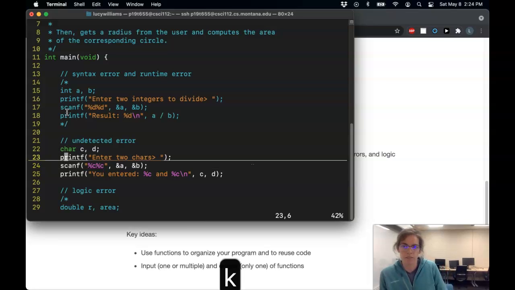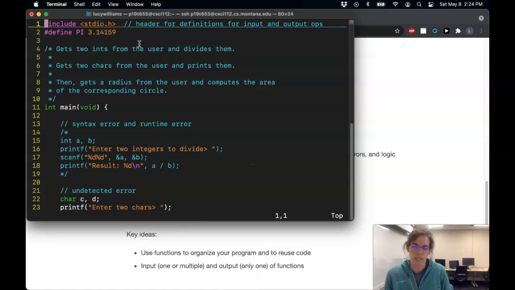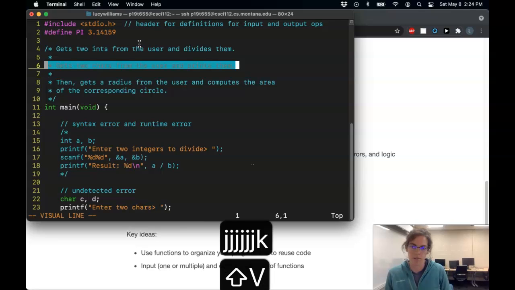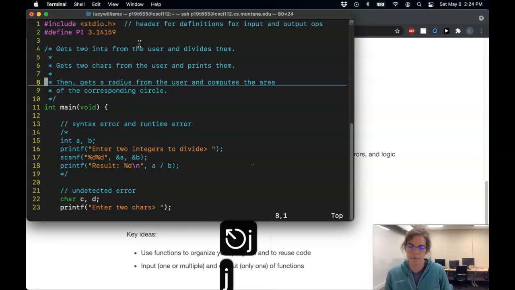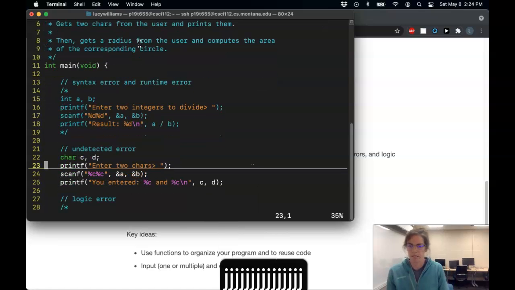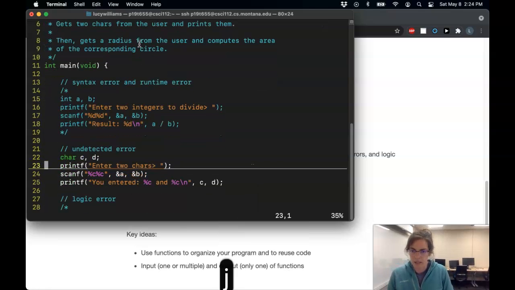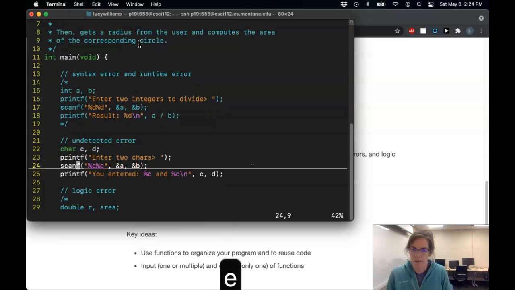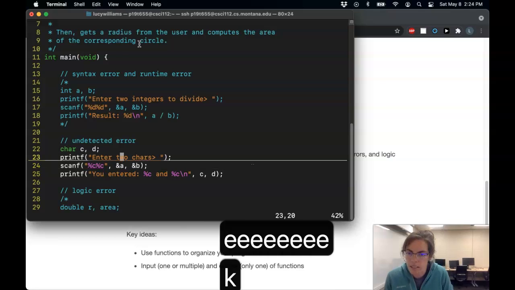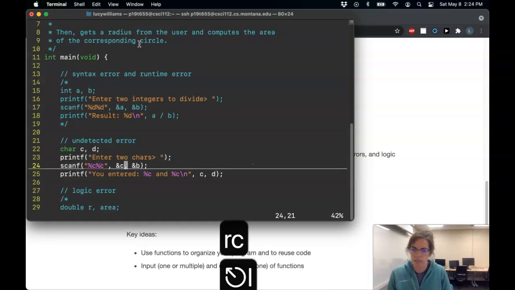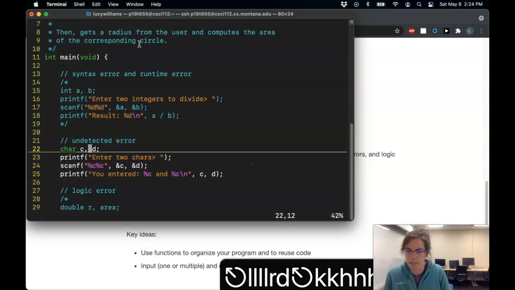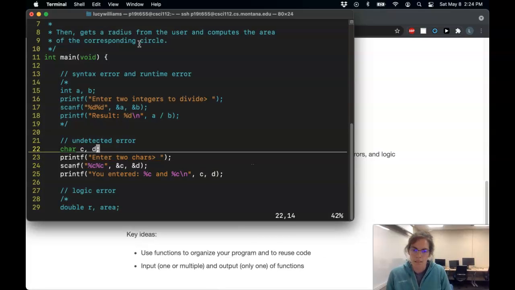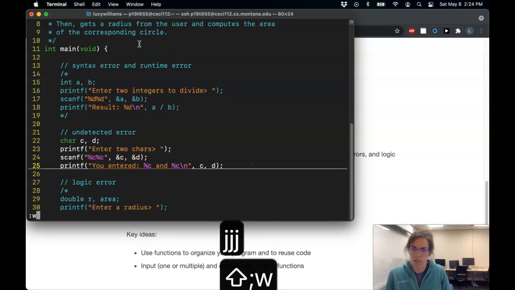So we can go back to the top just to look at our comment. I can always press gg to get to the top of my file. Our comment tells us that we're supposed to get 2 characters from the user and print them out. So let's go back down there. This is looking pretty good. Enter 2 characters. We're going to call scanf and assign, oh, this actually does not look right. This should be a c, and this should be a d, right? We want to assign them to c and d. So this is looking pretty good, so let's try to run it.